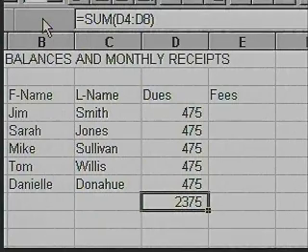The function worked. We now have a total of $2,375 as the total membership dues billed to the Rec Center members. Suzanne, let's copy the sum function into the cells to the right of this total. With cell D9 already selected, use the fill handle to copy that formula into cells E9 to I9.